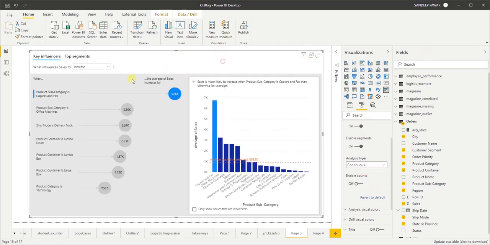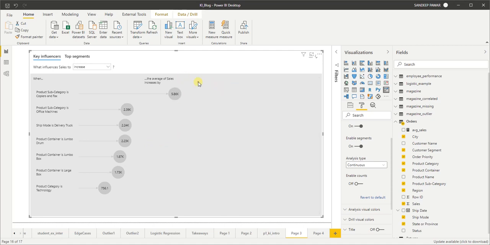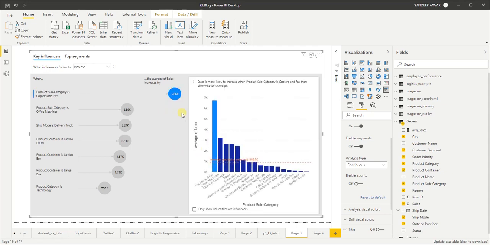Now when you are looking at the rank here, this is shown by the impact it has. The product subcategory is high up at the top, followed by delivery truck, then the container, and so on and so forth. It doesn't tell you anything about the quantity or the count. So when I click on it, yes, you get an idea that copiers and fax is number one, but it is 98. But the next one is 376. So you don't get a sense of the quantity here.